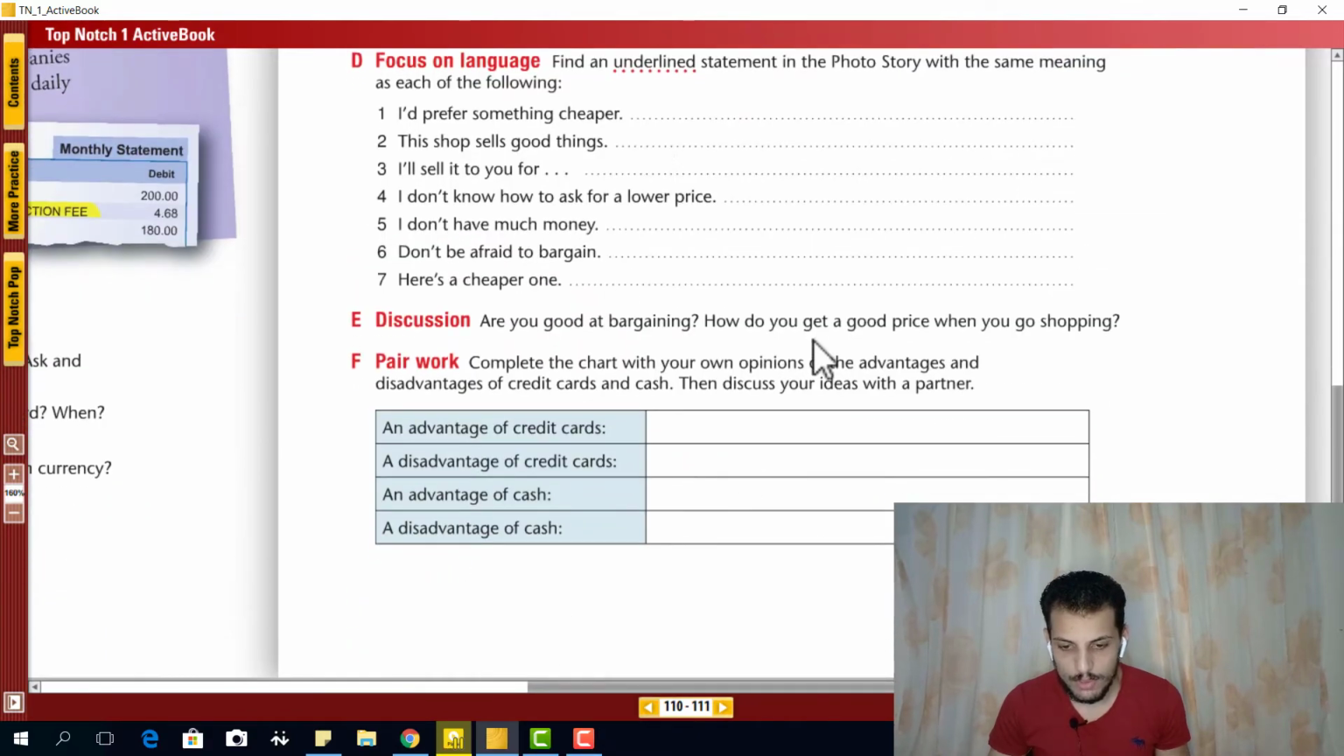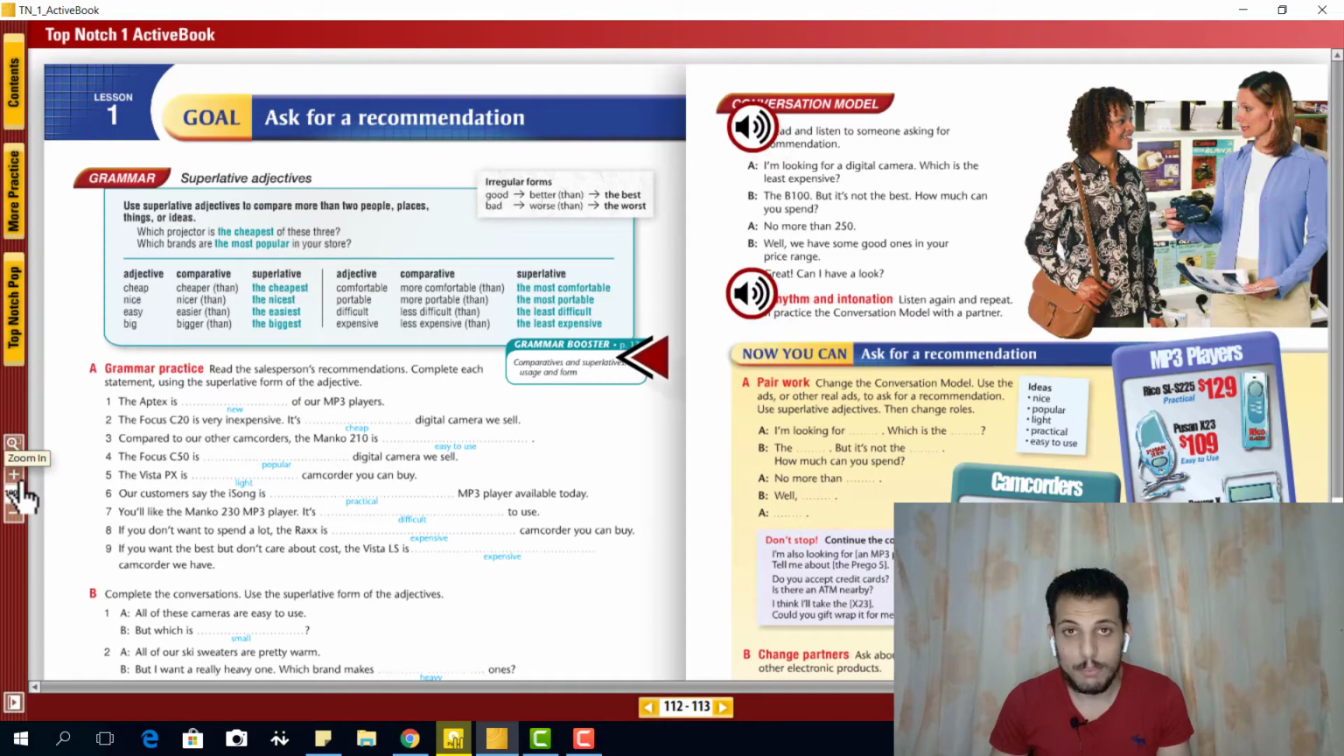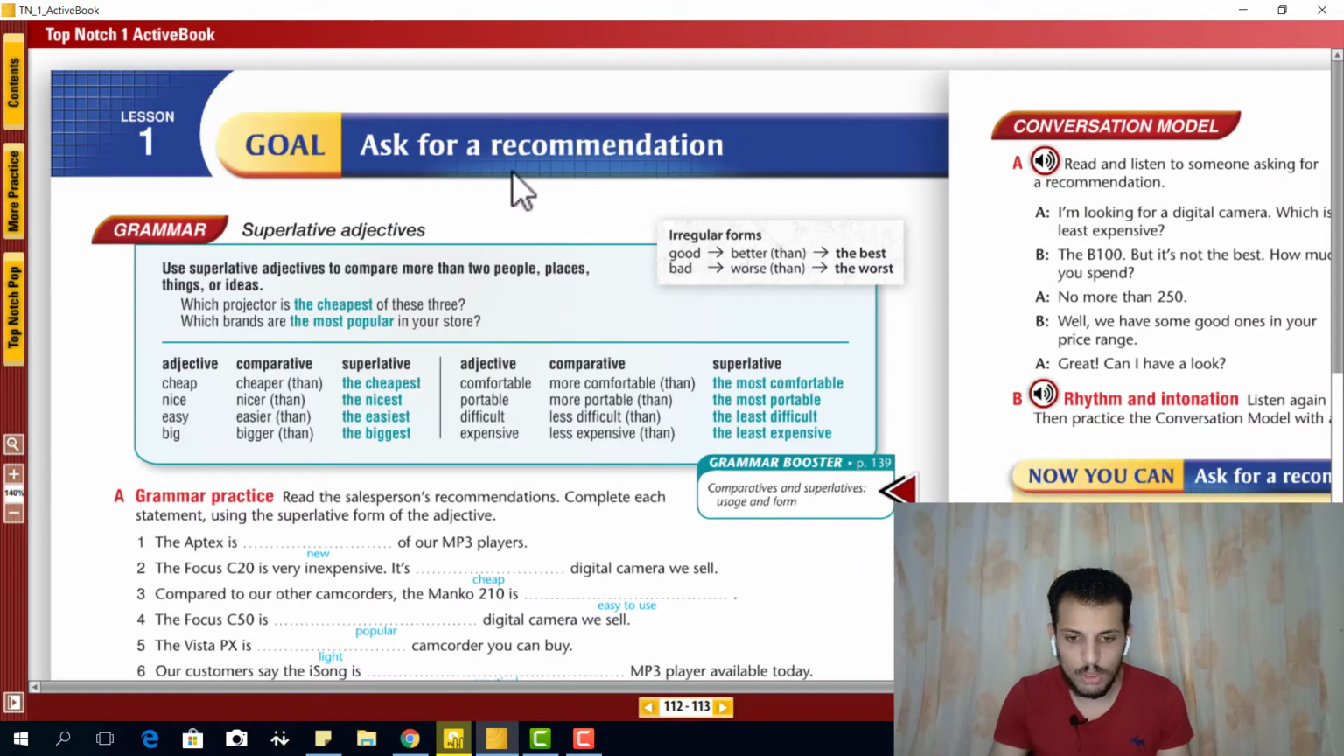Okay, alright, so discussion: are we good at bargaining? How do you get a good price when you go shopping? Comment and tell me: are you good at bargaining? Do you know how to bargain or not? Let's go to lesson number 1.